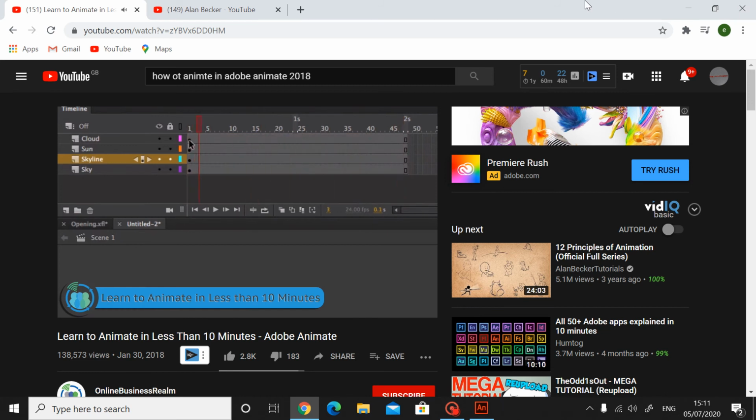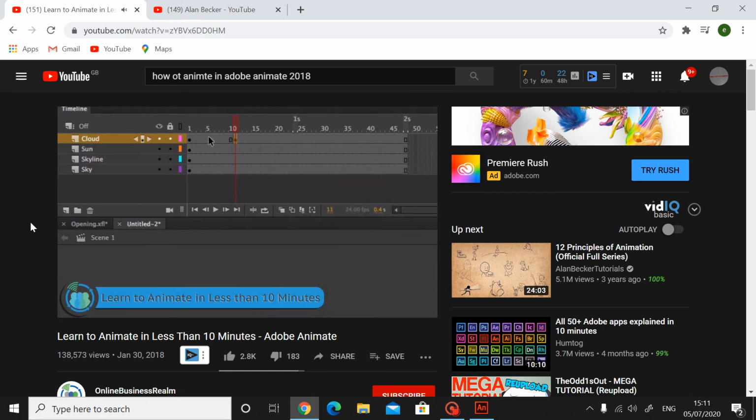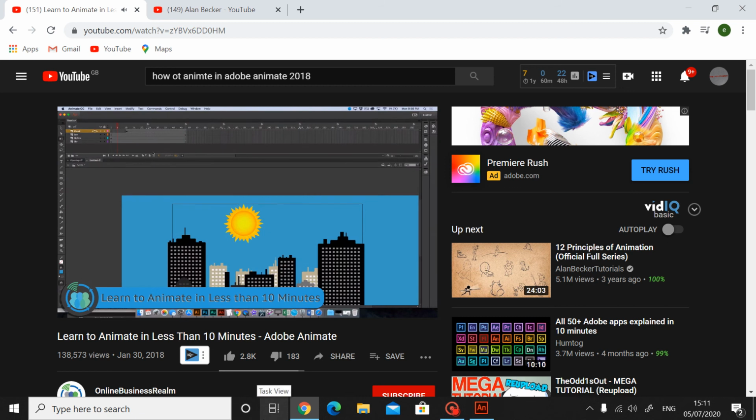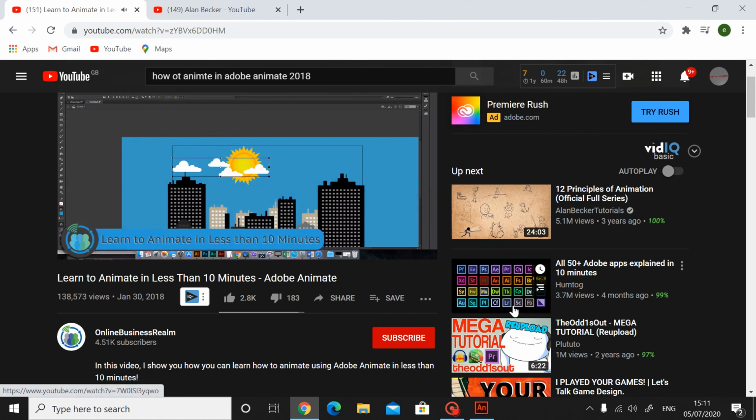So these dots represent what's called a keyframe. A keyframe basically means it starts the action. So if I didn't want the cloud to appear until the 10th frame, I would click this, right click and hit insert keyframe. And then here, I would just delete the cloud. Well, Command Z.